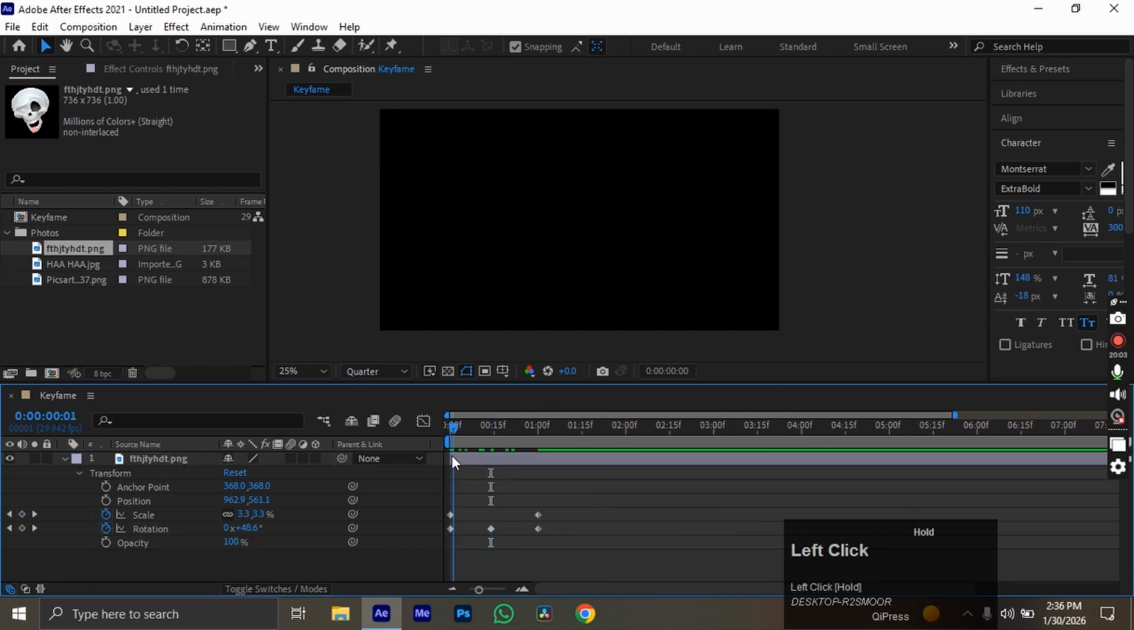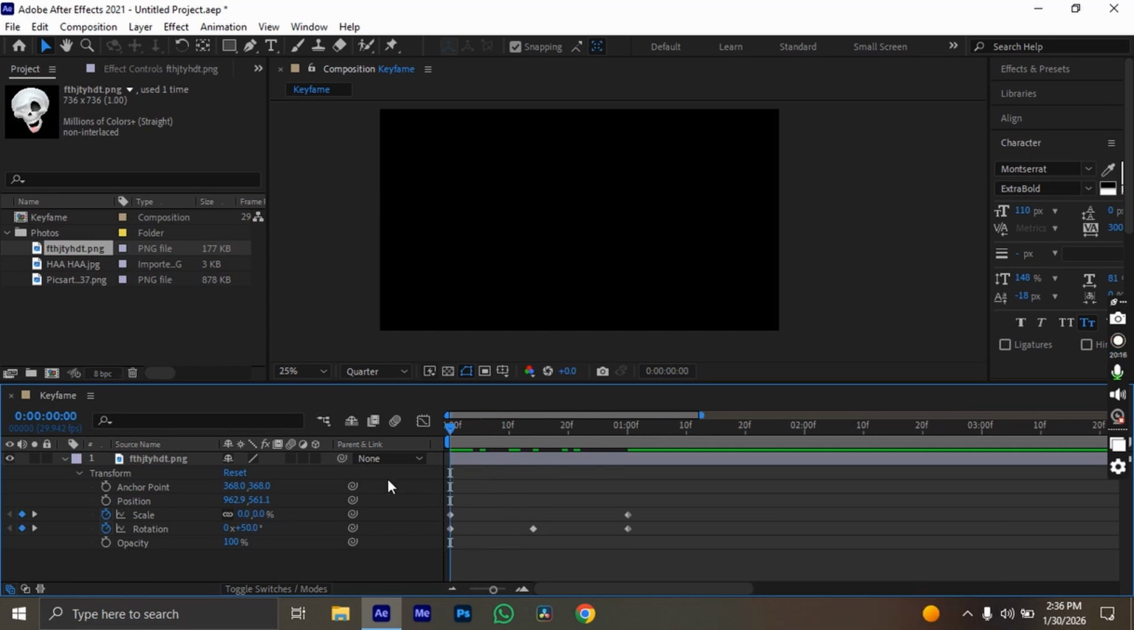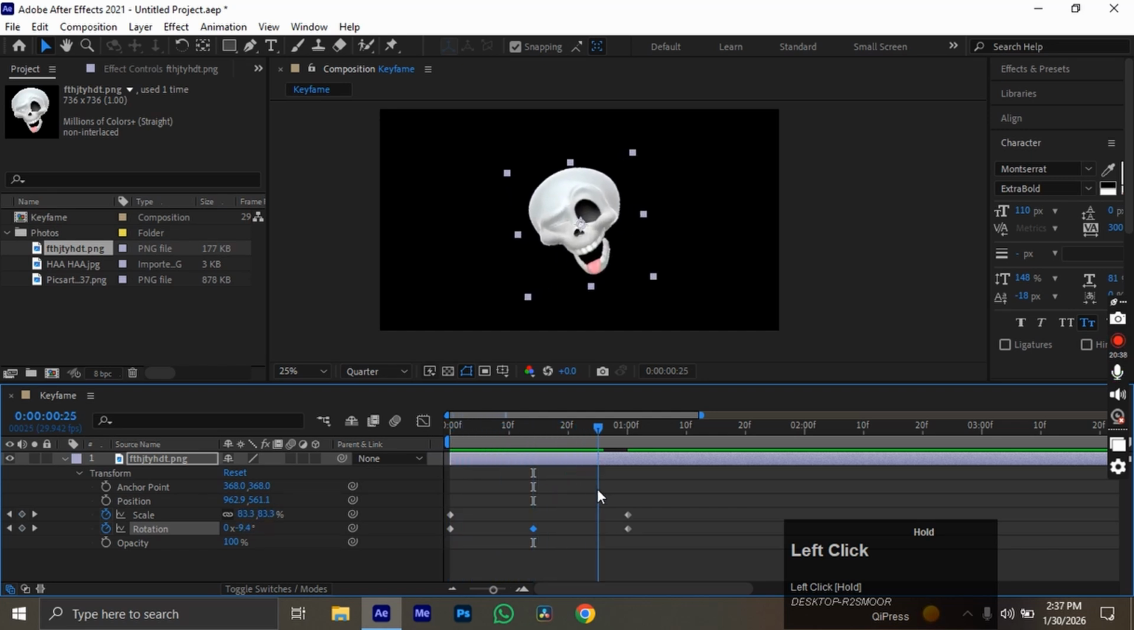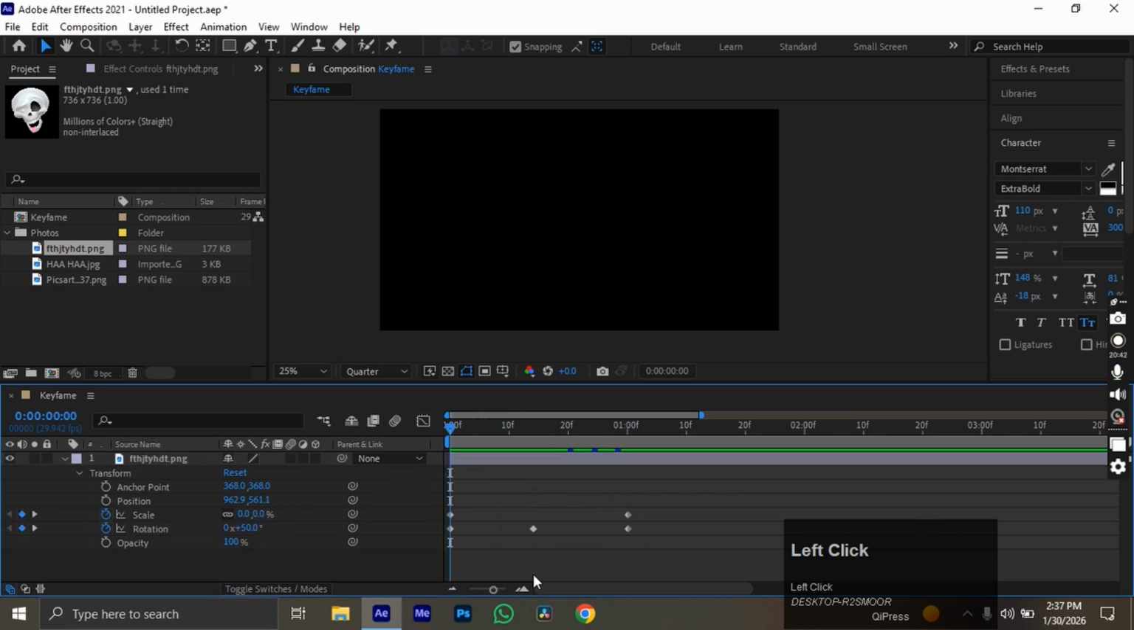It means initial rotation 50, then it goes plus and minus, minus 30 now. I want minus 30. So plus 50, minus 30, then 0. Okay, and here is what our animation looks like.